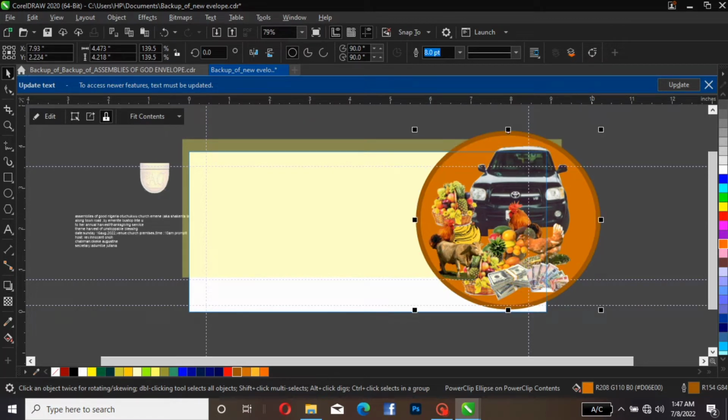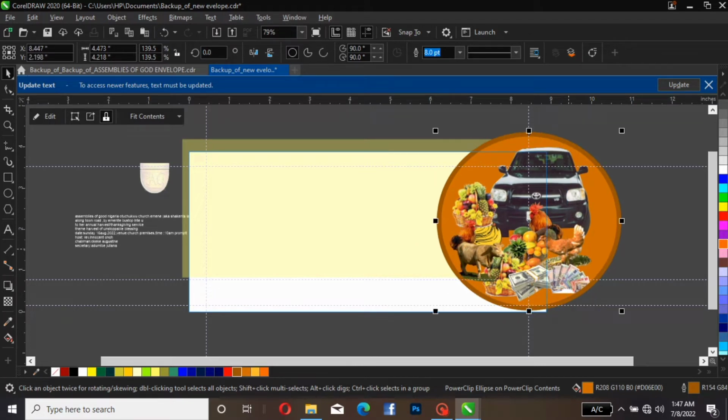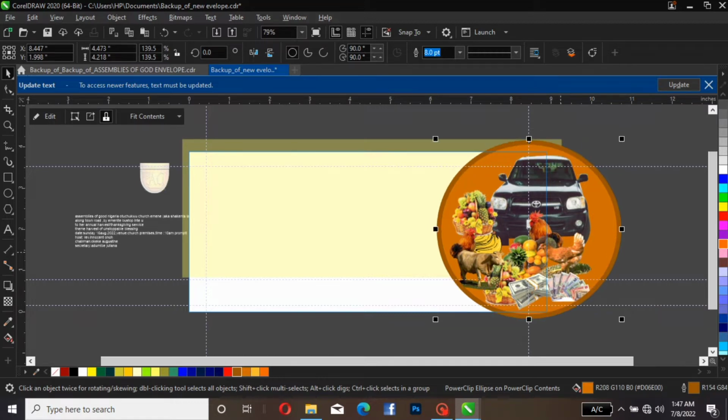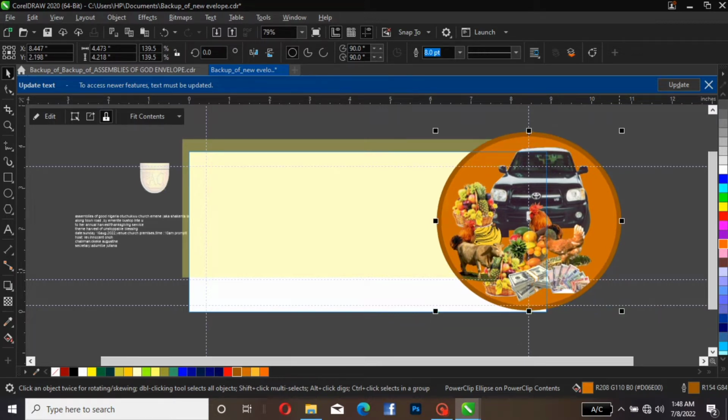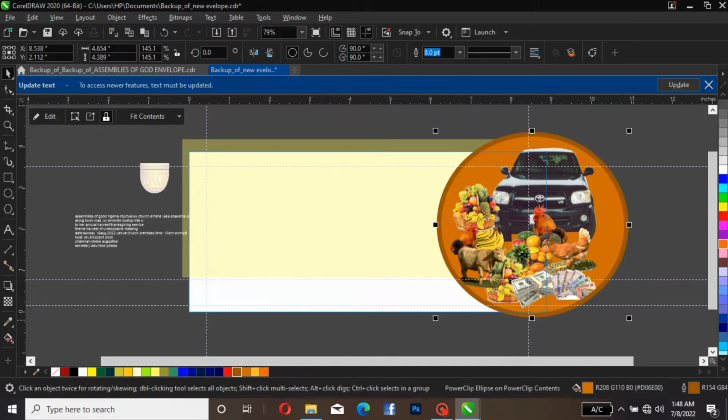This is it. Let's bring it down small. We need to increase it a little bit. I think it's okay like this. Then let's shift it inside.